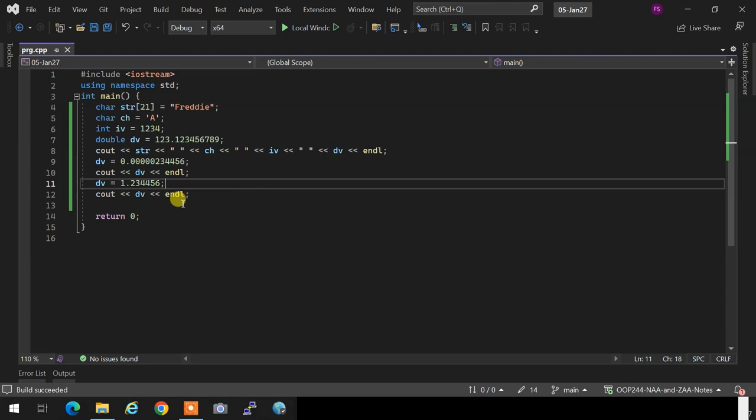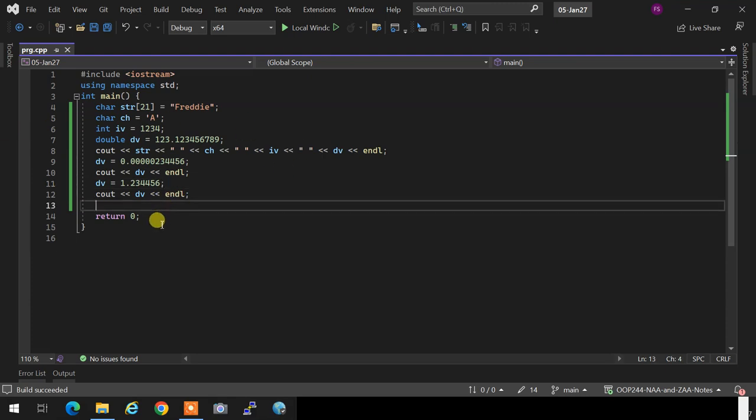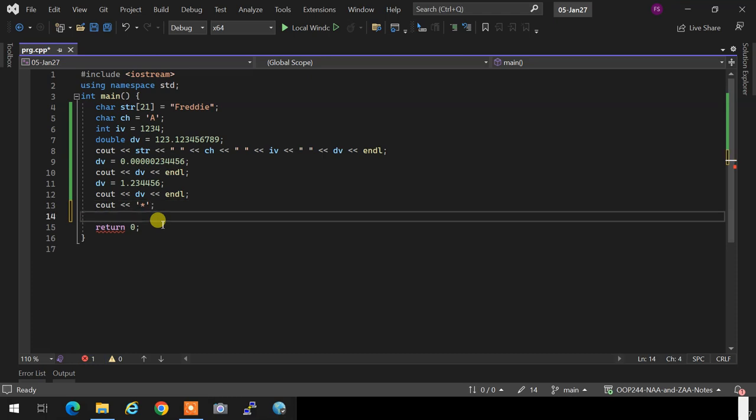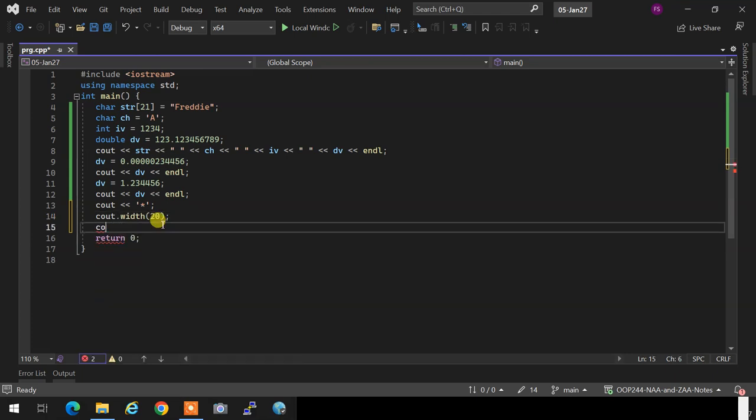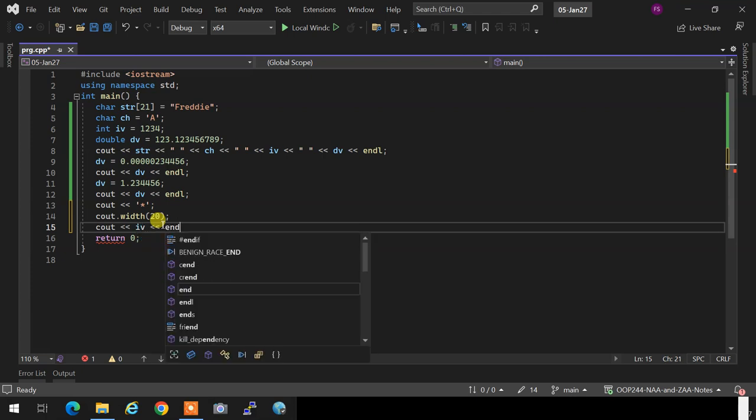You can actually ask cout to print the values in a specific width. So I can do something like this. I can say cout, and in here I'm showing an asterisk, and that's it. After that, I'm going to say cout.width, so I'm telling it to set your width to, say, 20. And after that, you can print anything you want, and it's going to be printed in a width of 20. So now, in here, I'm going to say IV, and I'm going to put an asterisk again, and go to a new line.